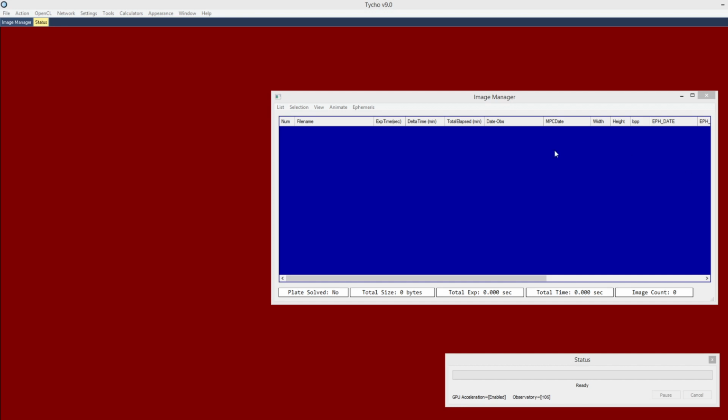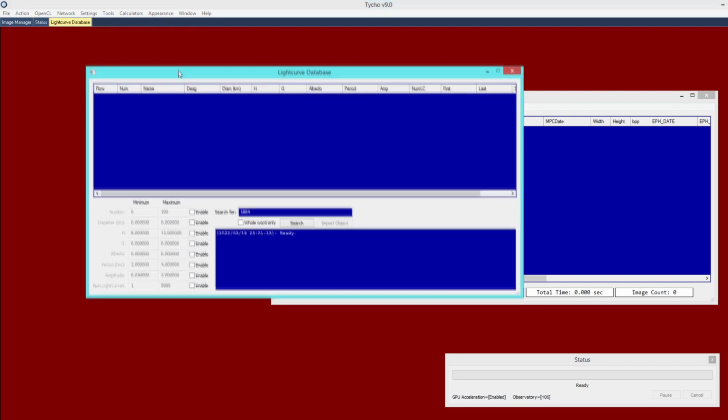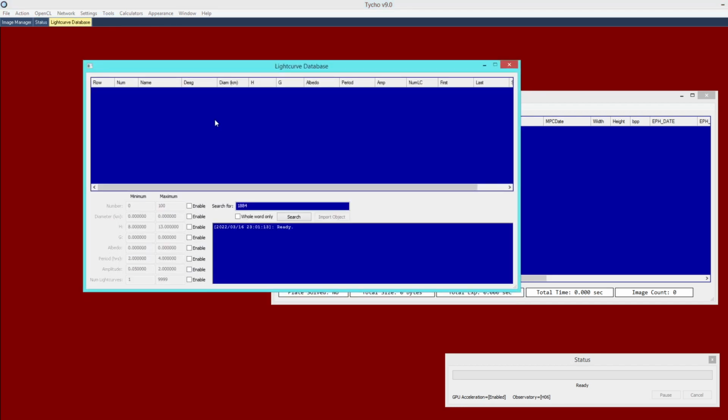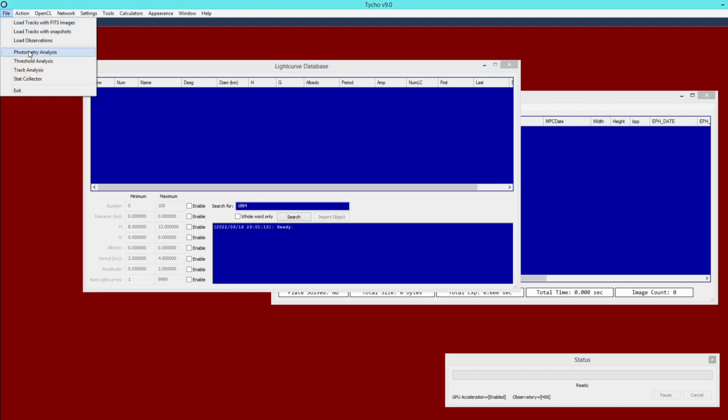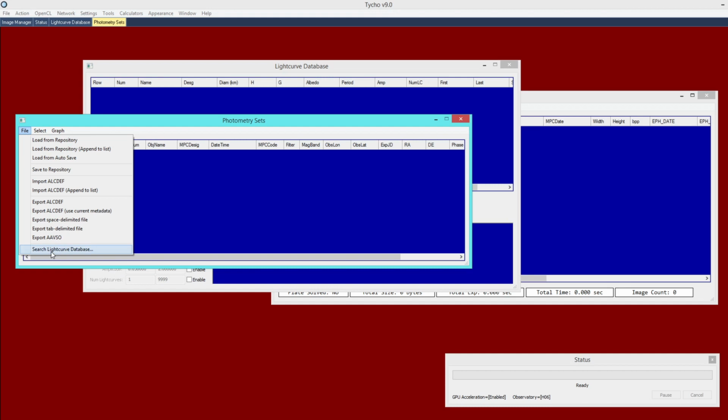So to get started, let's first go to the Tools menu, and from here you can notice the addition of a new menu item. This is the new Lightcurve database module. If we choose that item, it will present a new window, and this actually replaces the old AlcDef search module. Some of you might be familiar with that. You would go to the File menu, Photometry Analysis, and then choose Search AlcDef database. Well, that has now been replaced, and it's been simplified.